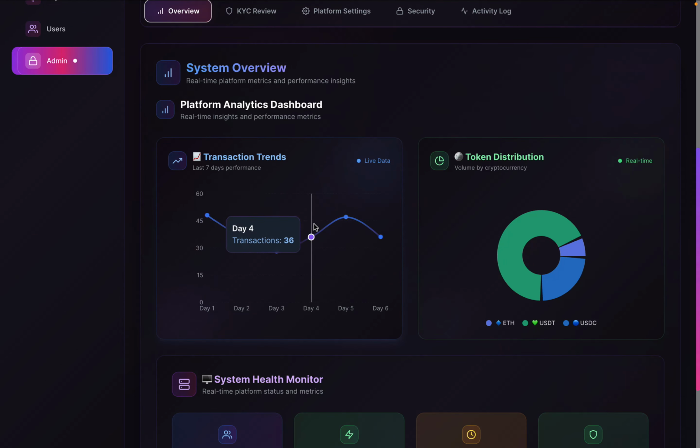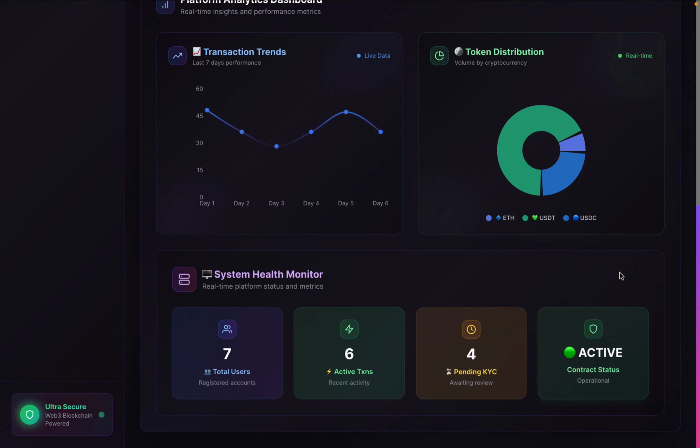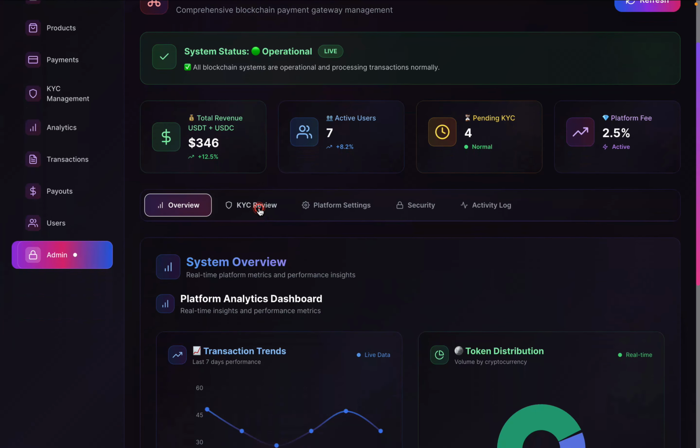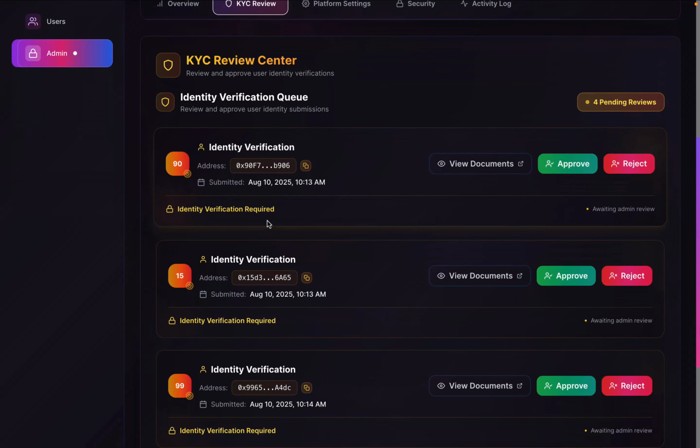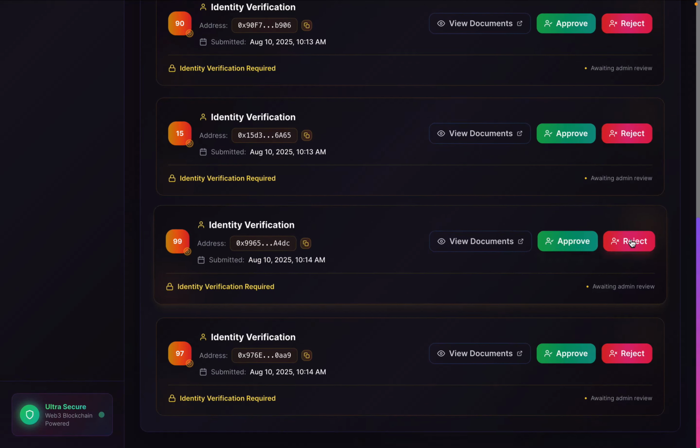You can track how much transaction is taking place. You will have this option, so you can see how much payment we have received in each one of the tokens and the currency. You will see the overall stats. Now if you come back to the KYC review section, here you will have the option, and you can see that these KYCs are in pending mode, so you can also approve or reject right from here.